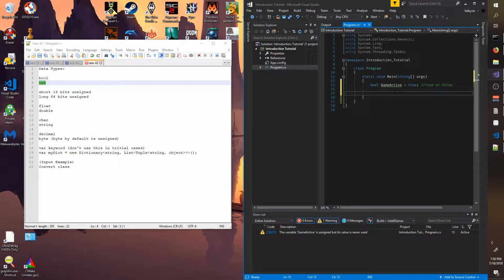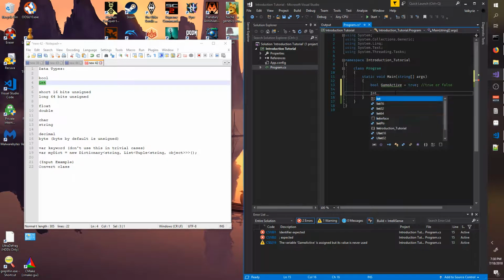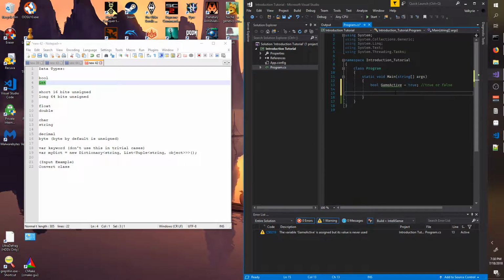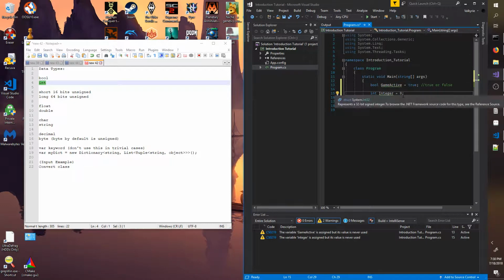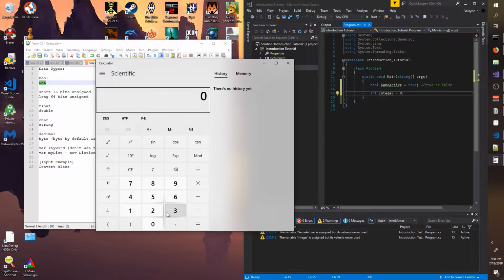So that's our bool. The most common data type that you're going to use to store your numbers into arithmetic will be integers, which you use the int keyword for. If you want to be fancy and specify exactly how many bits you're using, you can do something like Int32 or Int64. Almost nobody does that though, so don't. So we'll have our integer equals 0.